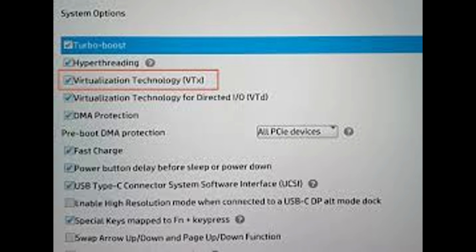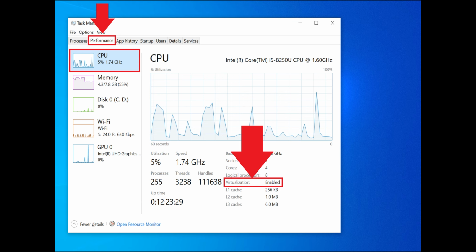Then go to the top or right corner, select Save Changes and Exit. Confirm with Yes. Your PC will restart normally. After your PC boots back into Windows, you can check if it worked. Press Ctrl-Shift-S to open Task Manager, go to the Performance tab, and under CPU, you should see Virtualization Enabled. And that's it. You're ready to run virtual machines.